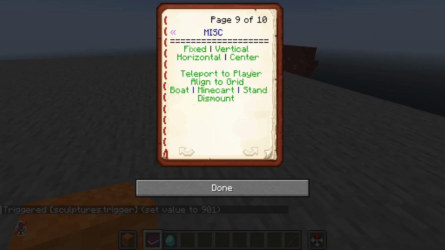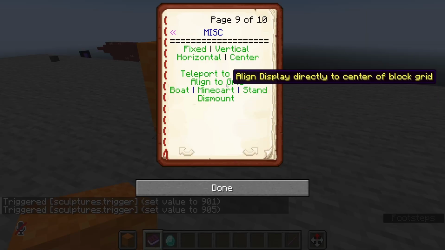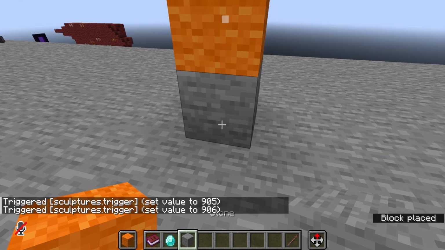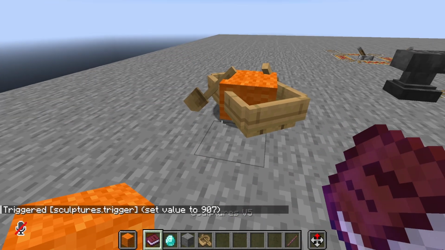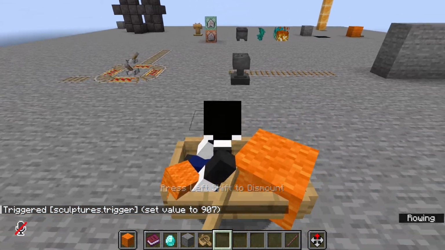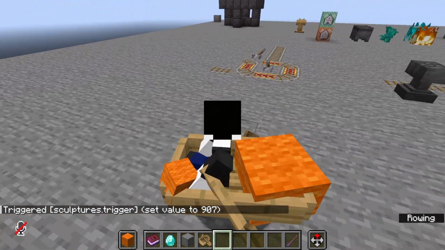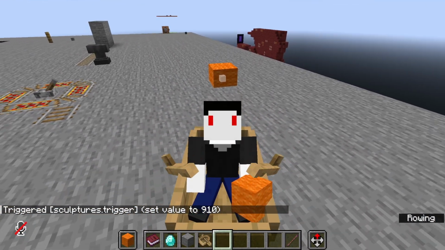After that, we have 2 teleporting options. Teleport to player will move the display to where the player is standing, and align to grid will realign a display to the grid of the Minecraft world. The next 3 options are to force a display to mount a boat, minecart, or armor stand. Doing this allows you to move a display around, put them on predetermined paths, etc. And finally, dismount will force the display off of whatever it has mounted.